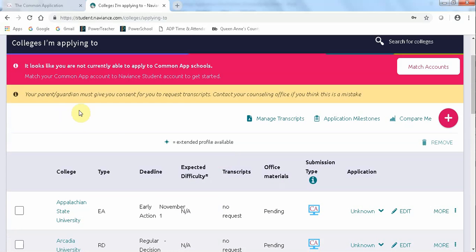So this page, Colleges I'm Applying To, is really, really important. This is a must for all students that are applying to four-year colleges. We need to have this list updated as soon as possible so that we can get a handle on what our students are doing.